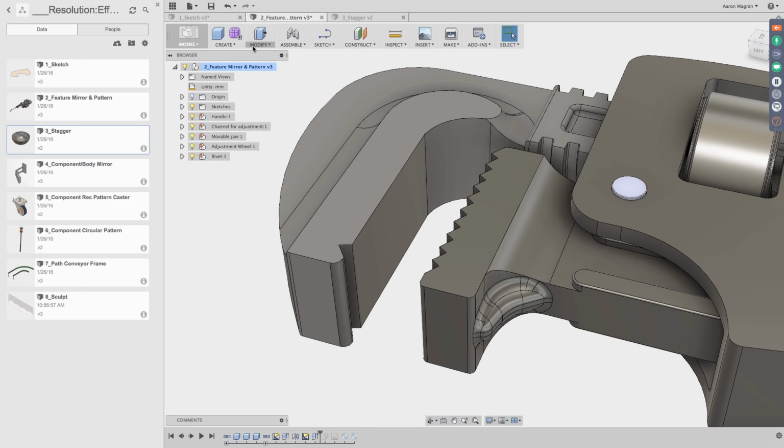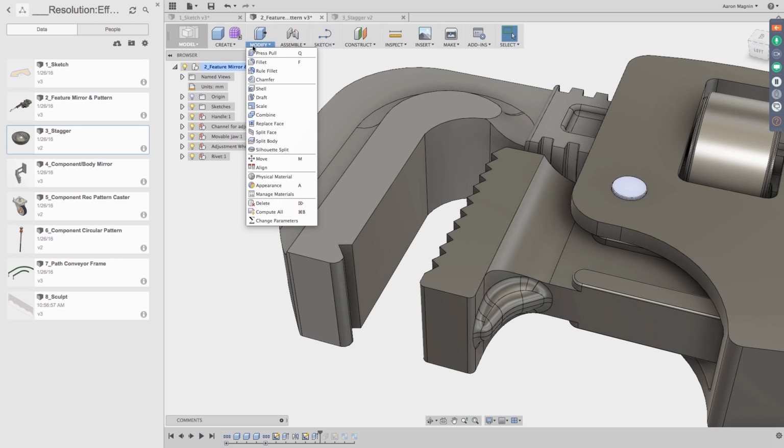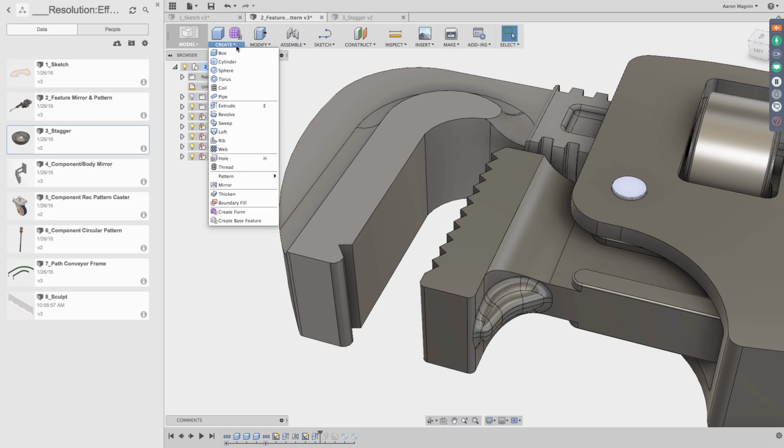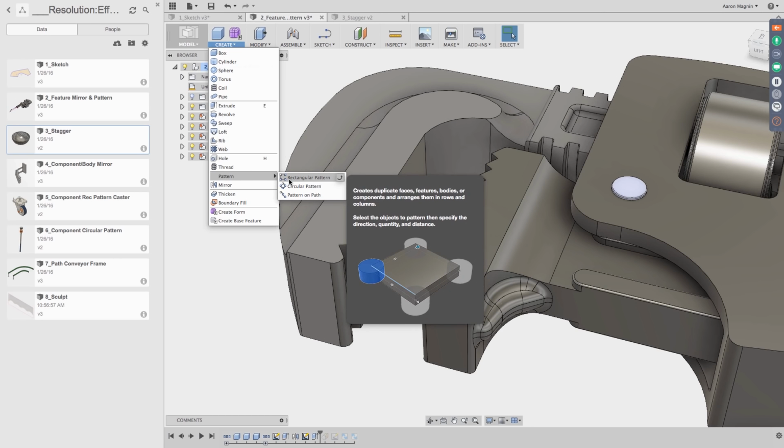So in this case, I mean, I could have done it within the sketch, but personally, I prefer to actually do the pattern from like a feature level. It's just a little bit easier for me. So I'm going to go ahead and find this. It's under my create option, and just scroll down, and you'll see it's in this pattern subfolder, if you will, of this menu. So I'm going to select rectangular pattern.